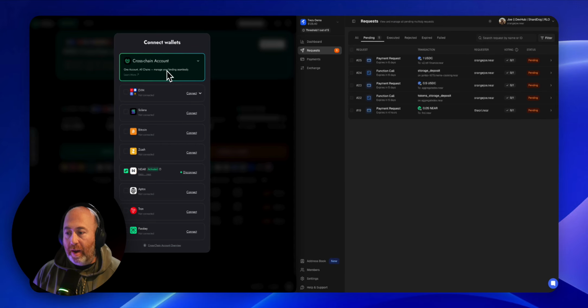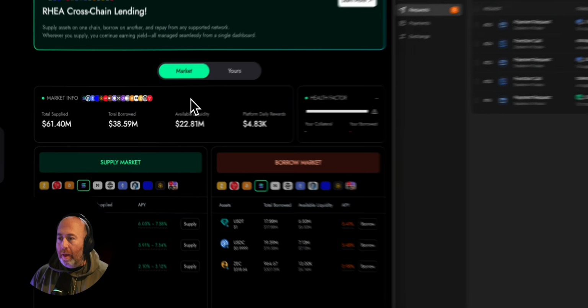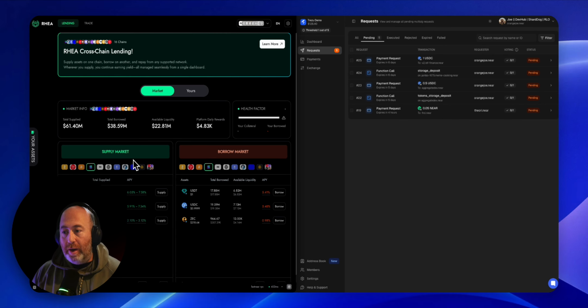I am now signed in, and so we're all set. We can see I'm connected. You can see, kind of small down below, is my Trezu demo account. Now, I can go and either borrow or supply.